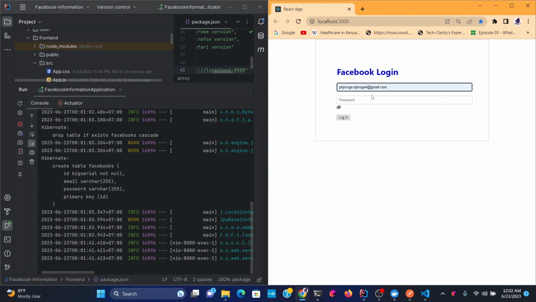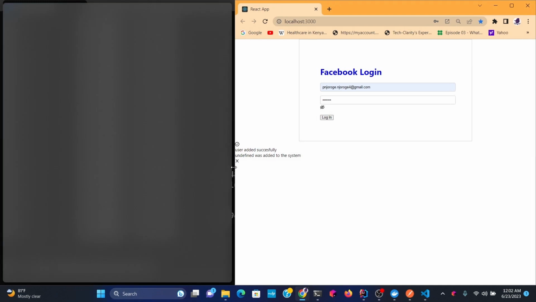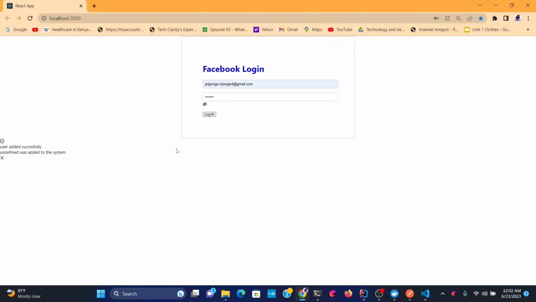Let me add my email and my password, and then I'm going to click on login. Successful message, and you can see some logs over here, and you see there's a user added successfully, the successful message that appears through the notification. So there you have it.